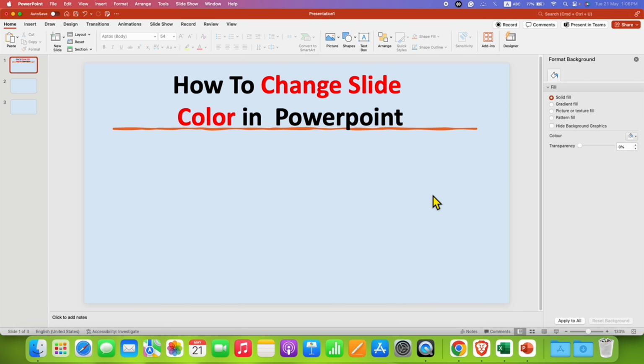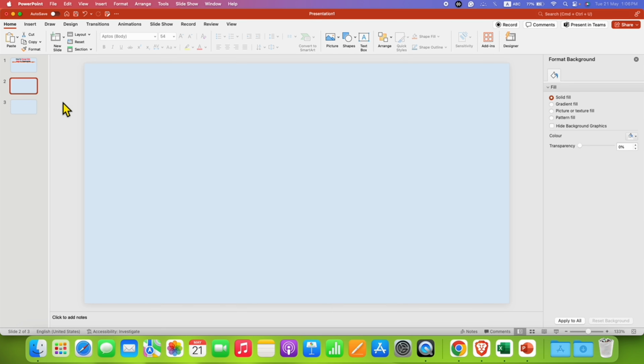If you want to change the slide color of an individual slide, you can go to that slide and then just select the color of your choice. So you can make multicolor slides in your PowerPoint.